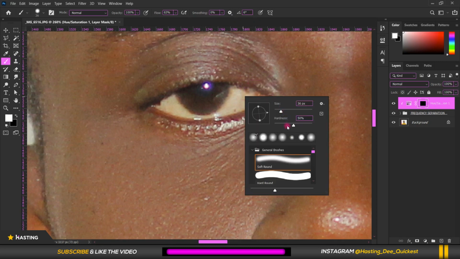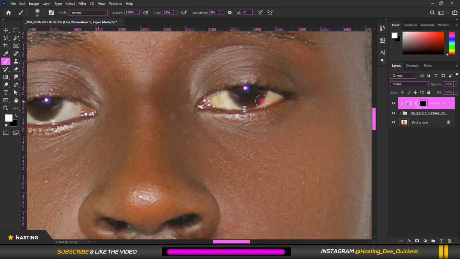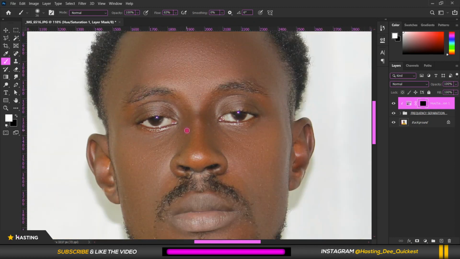Okay, reduce the hardness, and all you need to do is to paint on the white part of the eyes to make it look natural. So just paint on the white part. Okay, if you're satisfied with this, we can proceed.